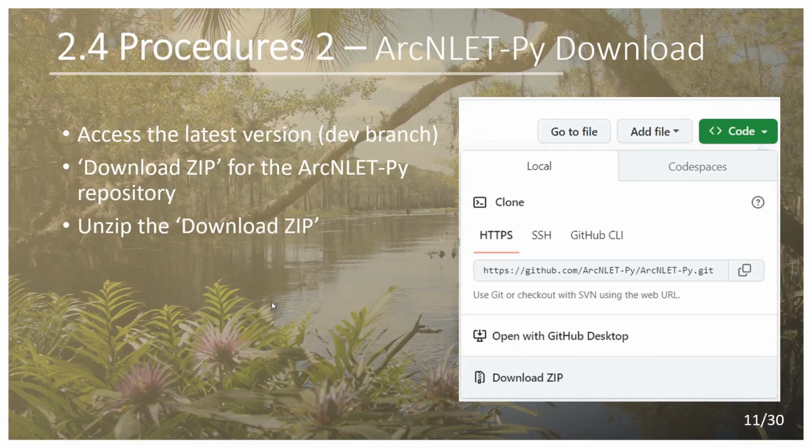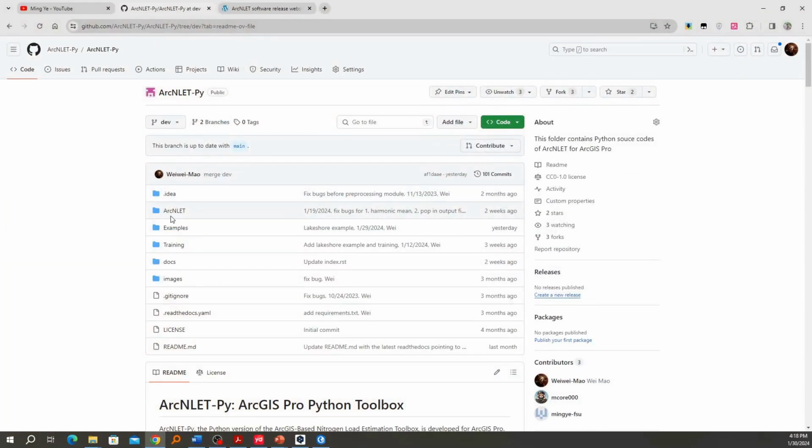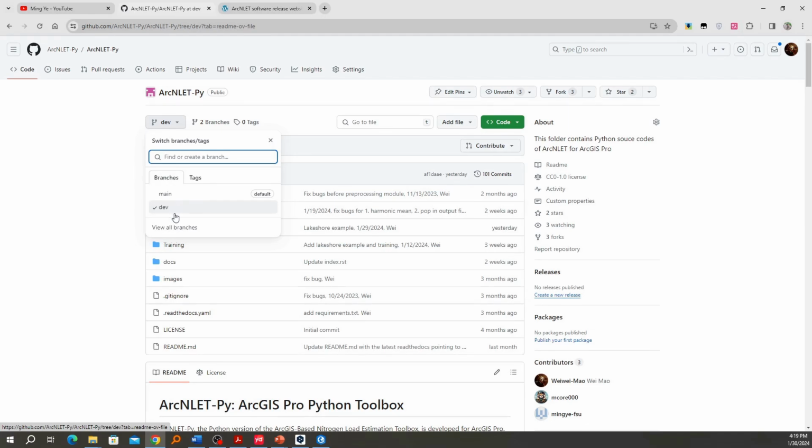Then for the second procedure, we will download the source code and the data. This is the GitHub webpage, and there are two versions of our code, as you can see here: the main branch and the development branch. The main branch is a stable release version, and the development branch is the latest development version. I suggest you use the development branch currently.